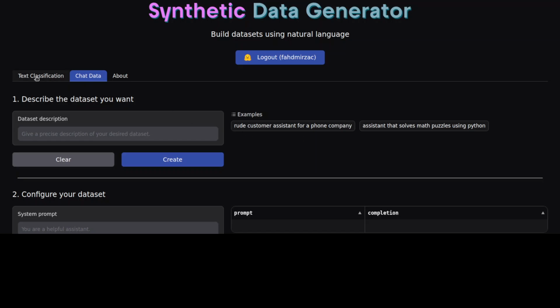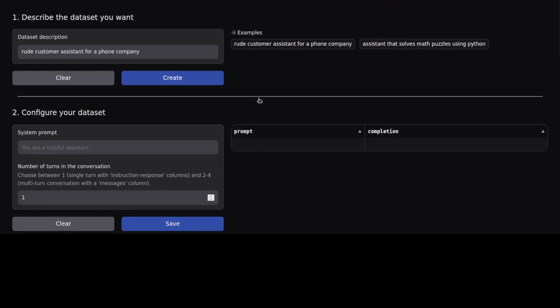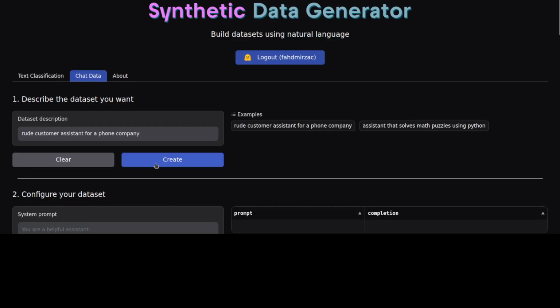For example, for text classification, for chat data, if you go to chat data, you see it is telling you all you need to do is to describe your data set that you want. For example, this is root customer assistant for a phone company. If you select it, this is all you need to do, and then click on create. It is going to start creating your data set. You can also specify your system prompt, how many turns and all that stuff. You can also do that.